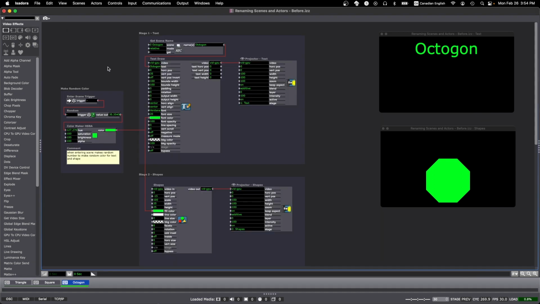You'll notice that the name of the stage is now shown in the stage parameter of our projectors now, which is always helpful when you are assigning a stage to your projector. And that name will also show on the preview monitor up here.